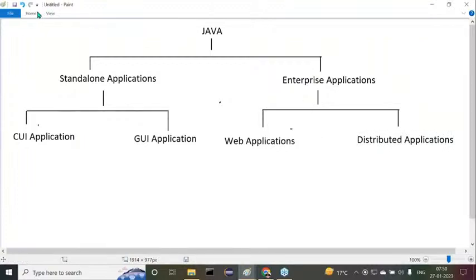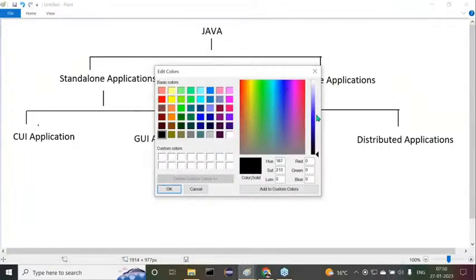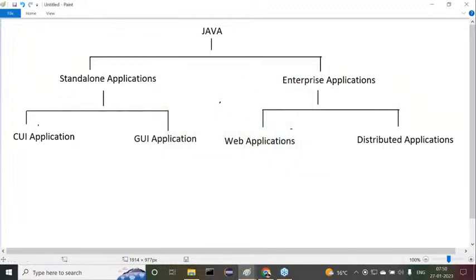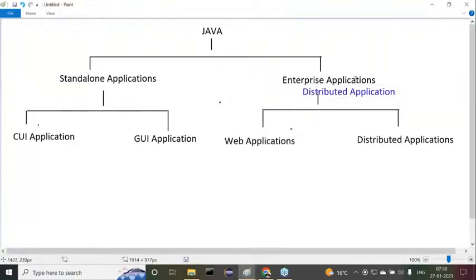And another terminology I'm frequently providing is aligned with enterprise applications. What is the terminology here? We may call these enterprise applications distributed applications also. Either we can call them enterprise applications, or we may call them distributed applications. Either of these terminologies we can use. If we use the enterprise applications terminology, then the two types are web applications and distributed applications.